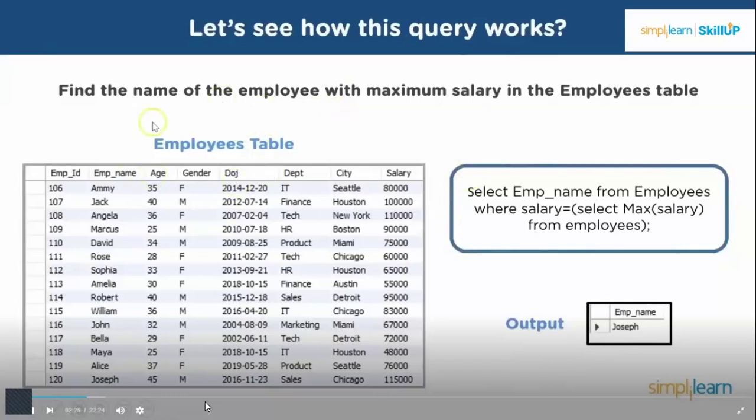Here we have another question, which is to find the name of the employee with maximum salary in the employees table. This is our previous employees table that we saw, and to find the employee who has the maximum salary, my subquery would look something like this. I'm selecting the employee name from my table, that is employees, where I'm using the condition salary equal to, and then I'm passing in my subquery or the inner query.